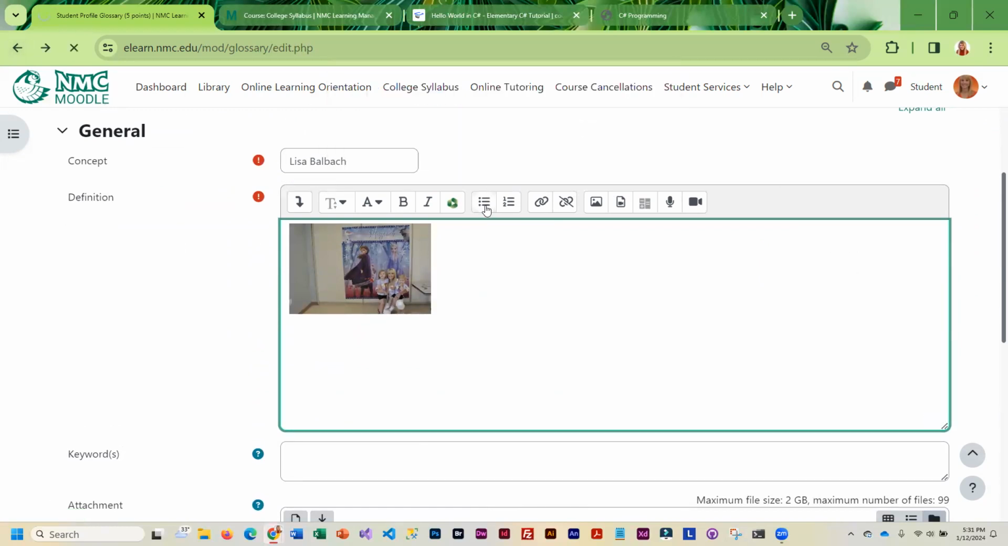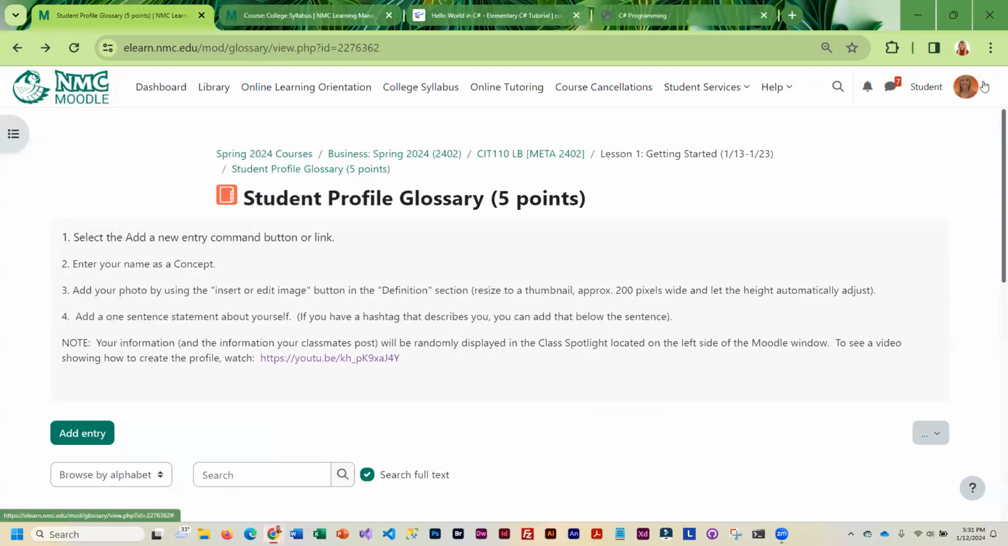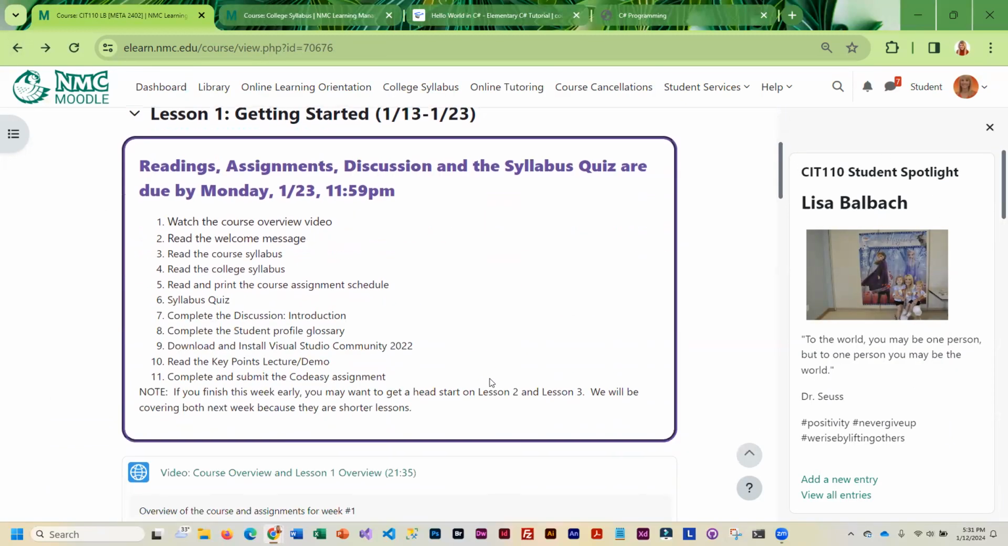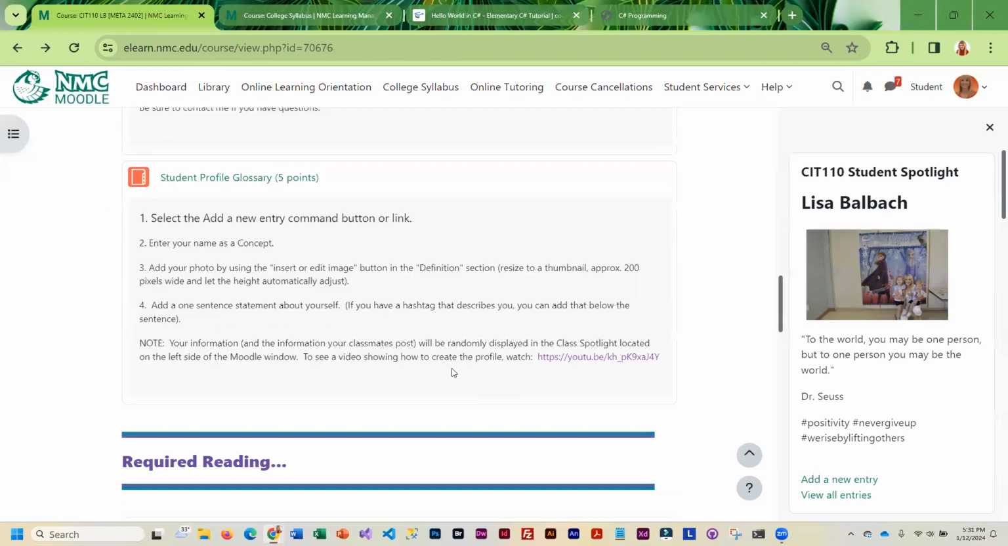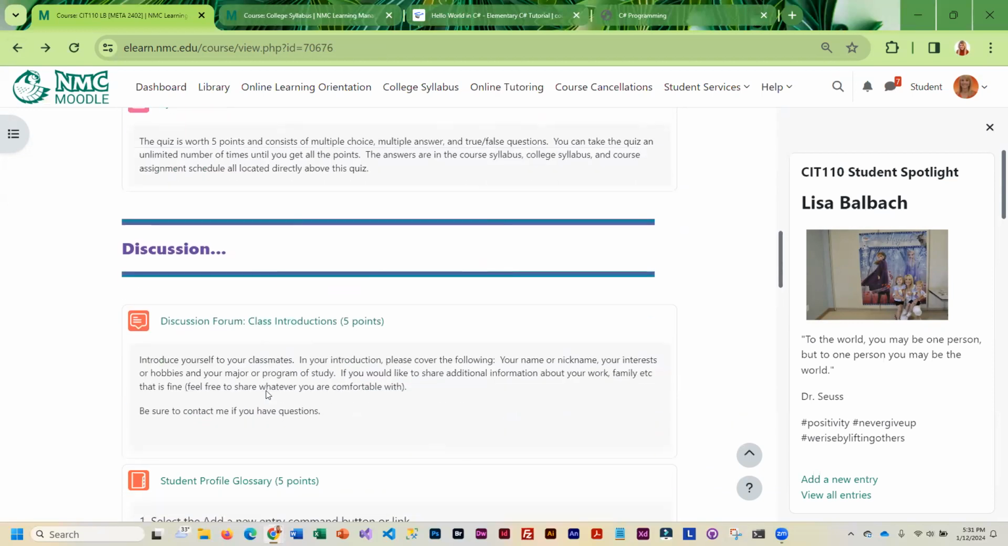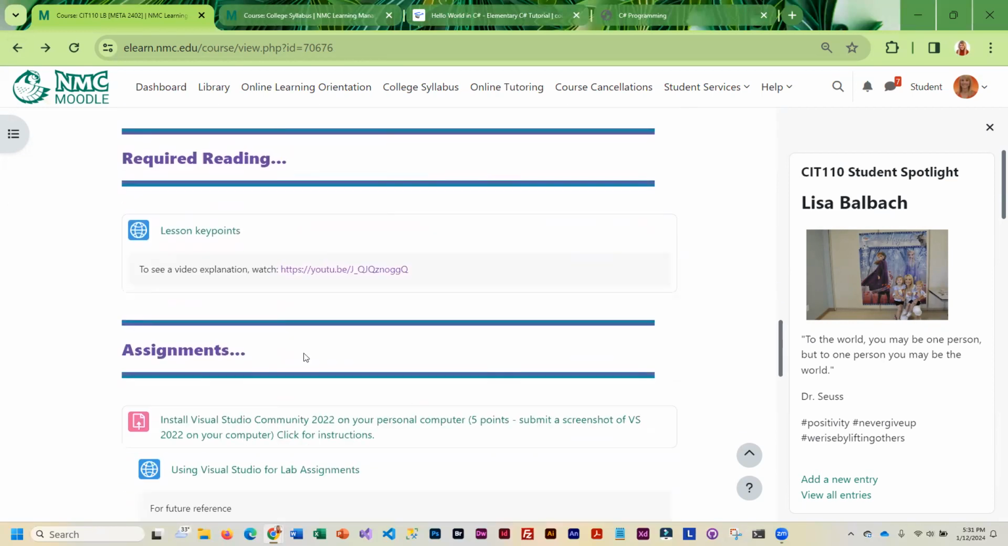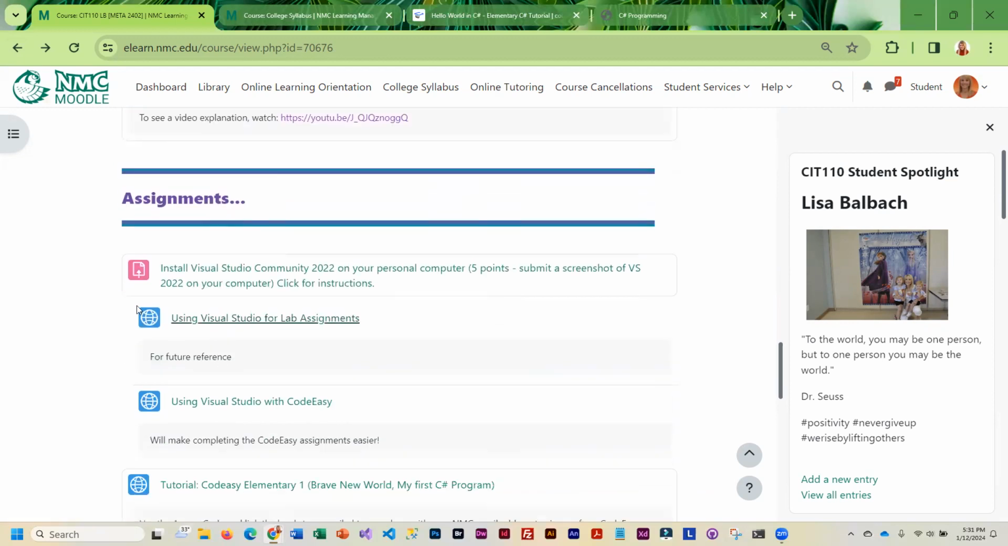So again, just keep in mind that that is going to display over here on the side. So those are the orientation activities. Again, syllabus quiz, discussion forum, and student profile, and they are all worth points. Once you finish that, you can do the required reading, and then I would install Visual Studio. You don't really need it the first week, but you are going to need it in week 2.